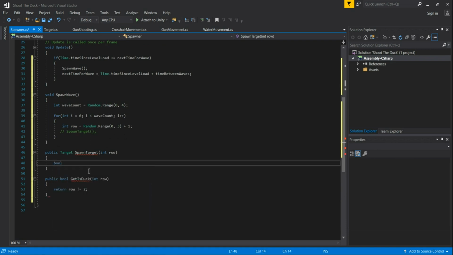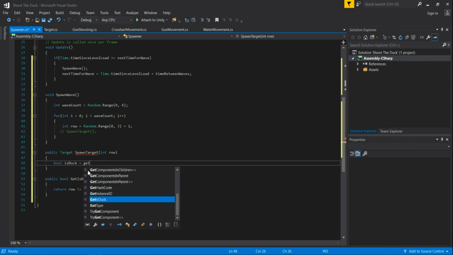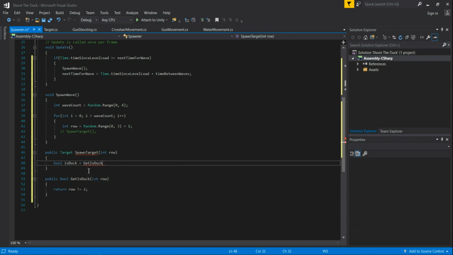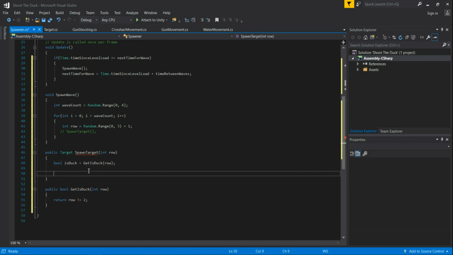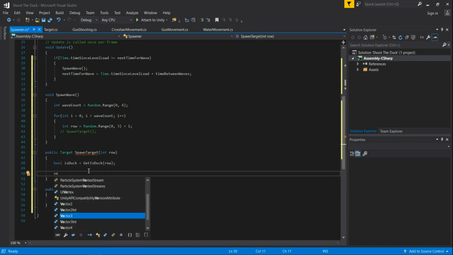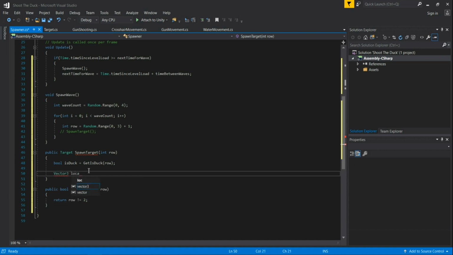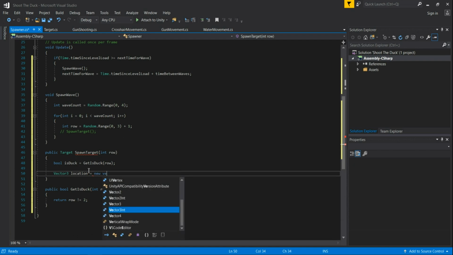So in our spawn target we are going to create a boolean variable that's going to be isDuck, simply named, and then we are going to pass here get isDuck, and in the parentheses we need to provide an integer row that is simply the row from our spawn target method. So then moving on, we are going to create a vector three location. So we are going to simply call that variable location, and in this we are going to create a new vector three.